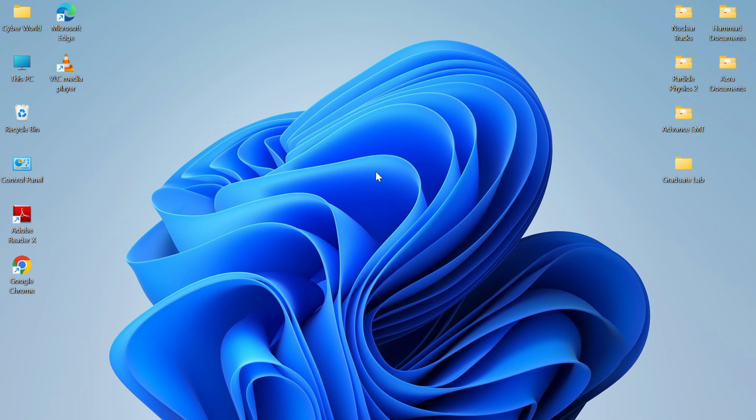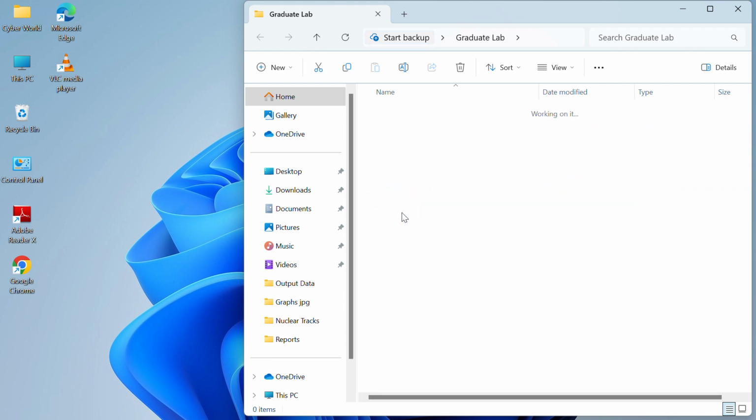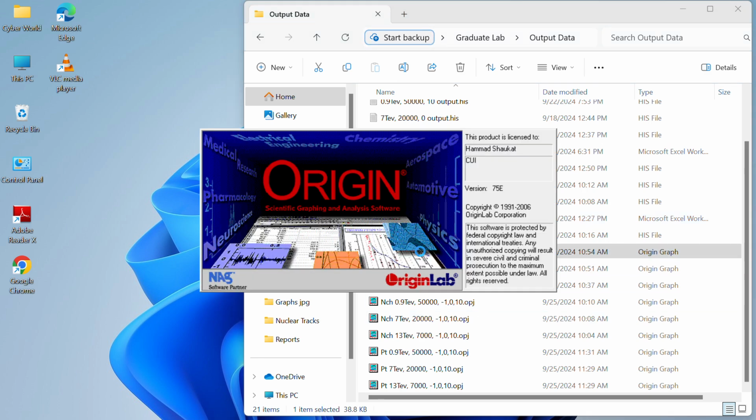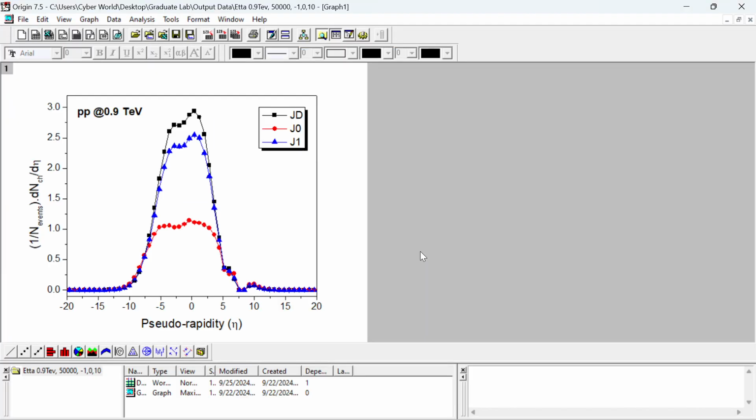Okay, so let me start. I have my graphs which I plotted here. Let me show you. Let's suppose this is my graph for eta, and let me show you. Here is my graph. You can see now I have to copy this and I have to move this into my Word document, into my either thesis or report, you can say.